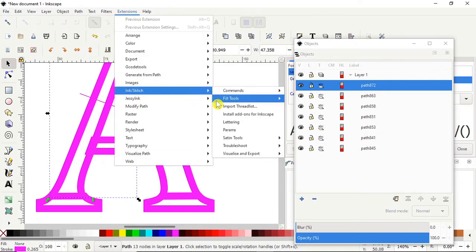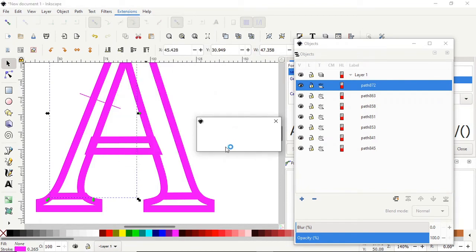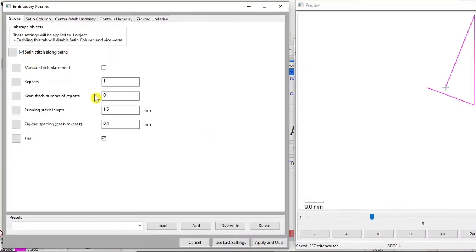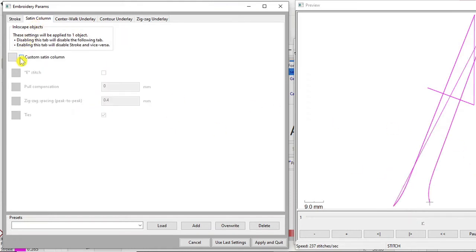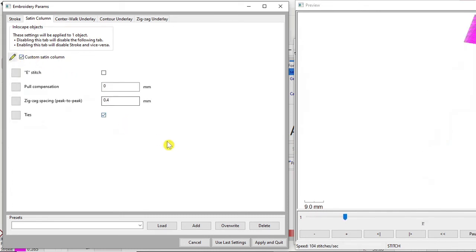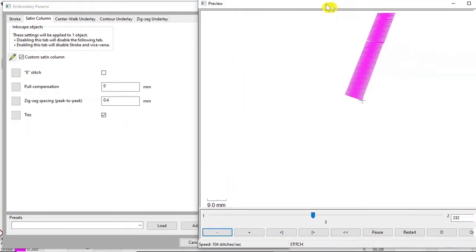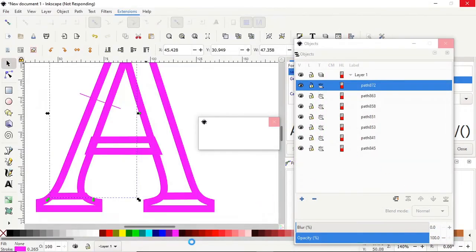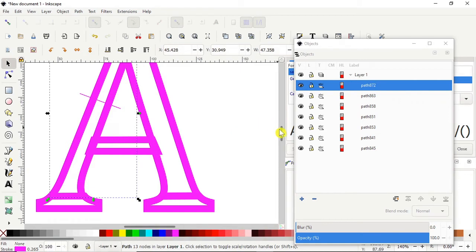And then we can go ink stitch params, there you can see we get a satin stitch along the path, so we would have to go satin column, and there you have the satin column on one leg of the leather. So I'll quit that one, cancel that one. So that's how you would have to go through the whole leather.